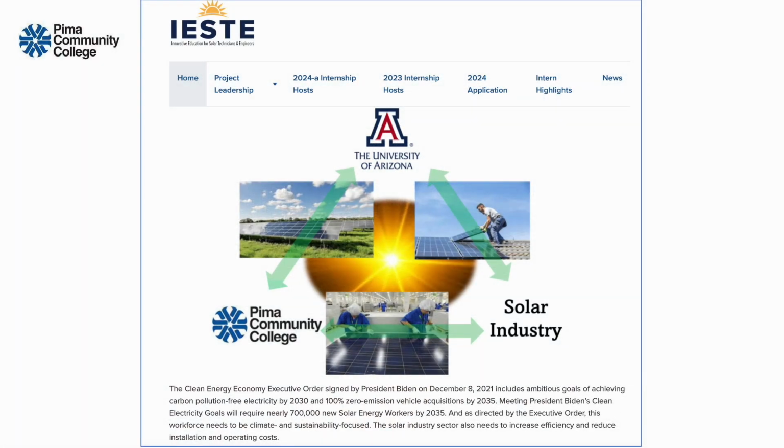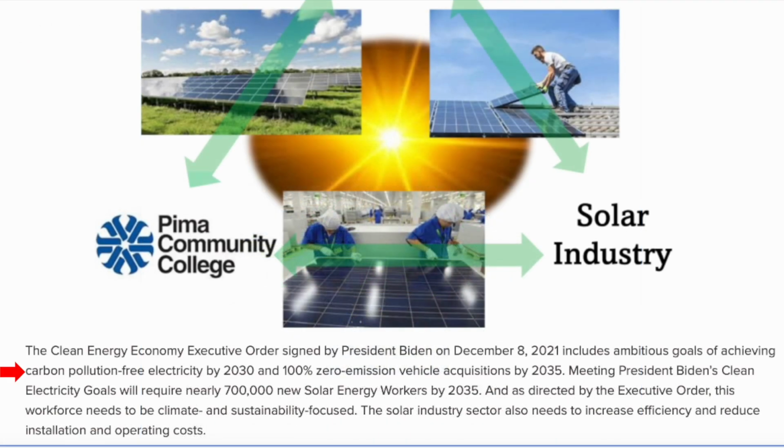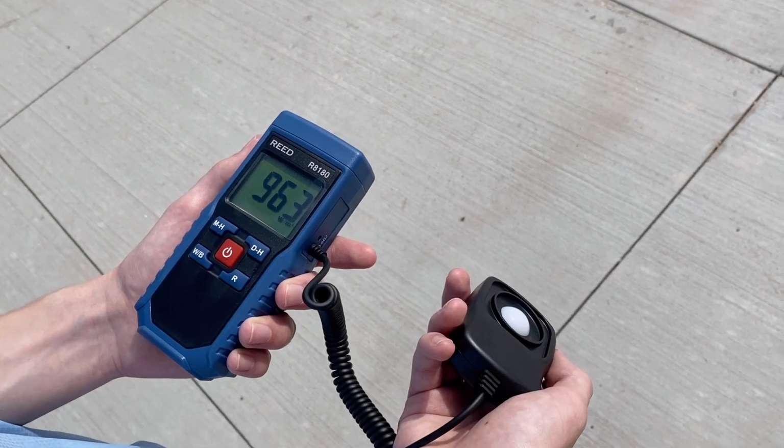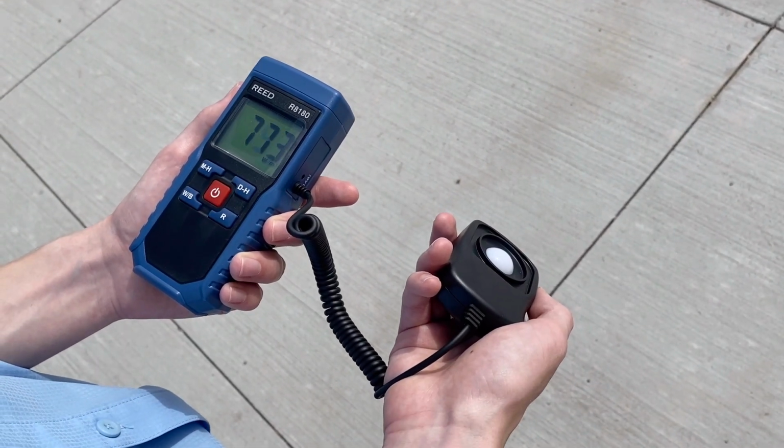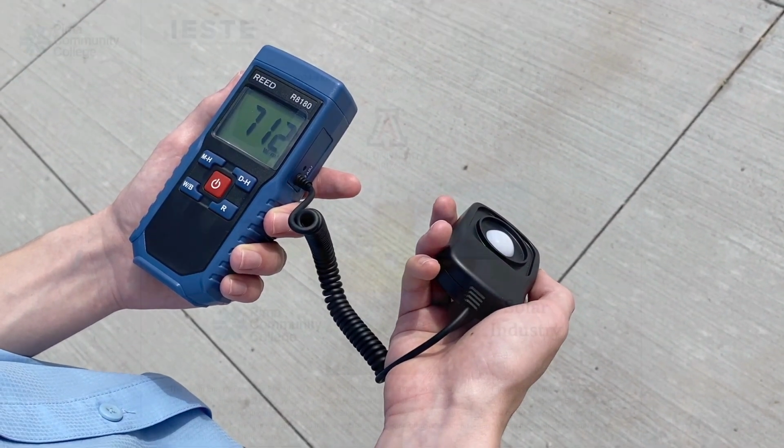This program was started thanks to a presidential executive order focused on realizing carbon pollution-free electricity by 2030, specifically by providing student training in solar technologies for the purpose of growing the solar energy workforce.